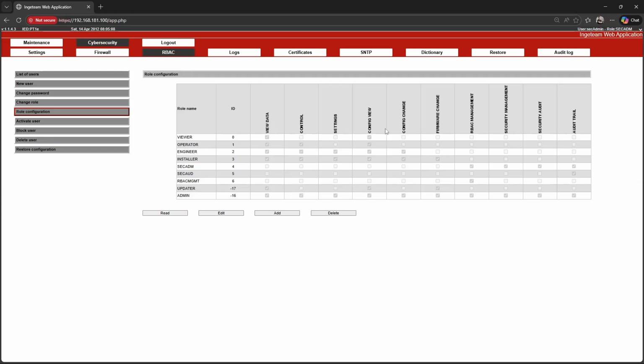Config View allows the user to visualize and download configuration settings. Config Change allows the user to upload new configurations to the IED. Firmware Change allows the user to update the IED firmware version. RBAC Management allows the user to configure all the features mentioned so far and those described later. Security Management allows users with this permission to configure other cybersecurity settings, such as session timeout, network interface disabling, secure communication certificates, and others. Security Audit allows the user to configure cybersecurity logs.